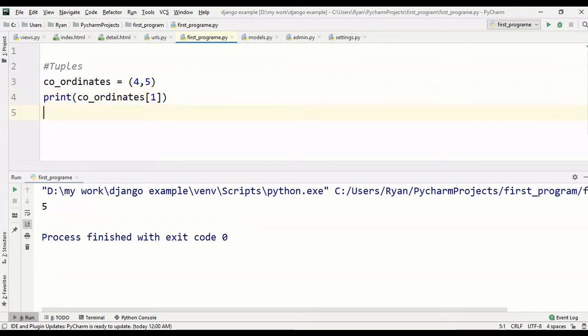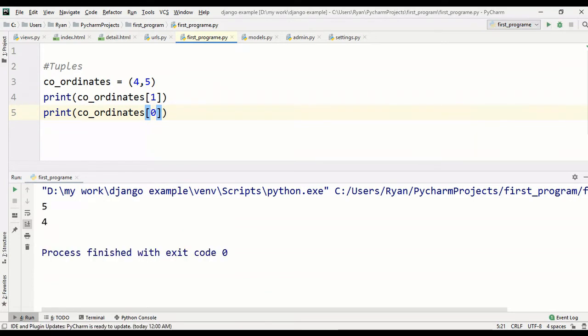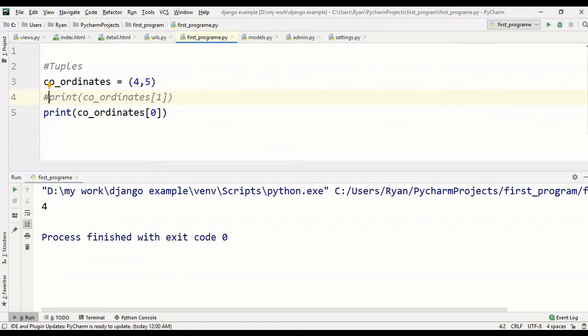Let's copy this and paste it. When you try to run index 0, let's run our code, it gives us 4. See, it gives us 4 when you run index 0. So these are also accessed by using the index method.